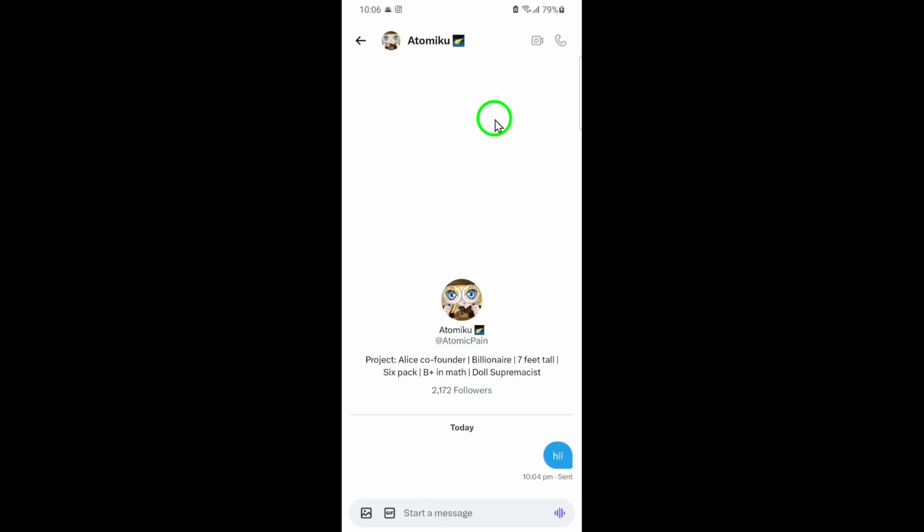Next, choose the chat or conversation where the message you want to edit is located. Simply tap on the conversation to open it, and then scroll to find the exact message that needs to be changed. Once you've found your message, press and hold down on it.